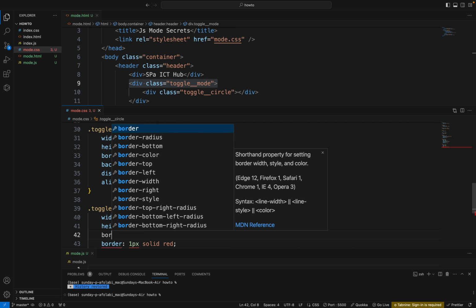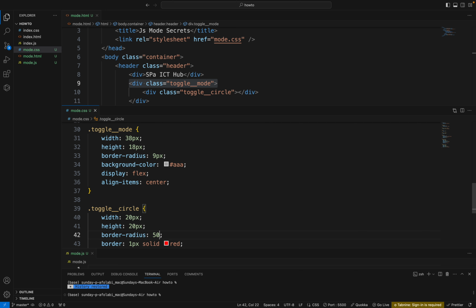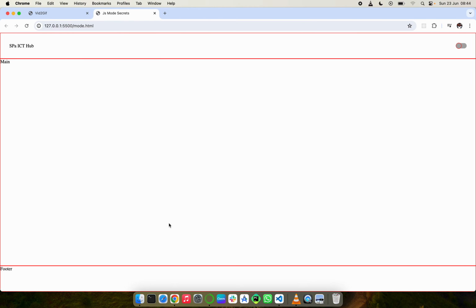So border radius, and don't forget I was using 50% initially for the previous one. For this one it does not work. Why? Because the width is different from the height. But in the circle, we have both the height and the width equal. So the 50% will actually work and give us the perfect circle. Can you see it now?